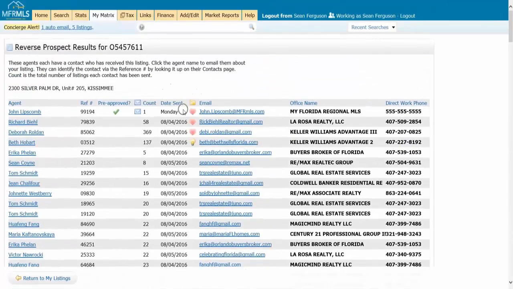The date sent is going to be the day that that property actually hit their customer's portal. So when it was actually sent to them. The folder is if that contact has gone in and rated that property as like a favorite with the heart or a possibility with the light bulb. You can actually see if their customer has already expressed interest in the property. So they're really looking for what I have here. You can see the agent's email address, their office, and their phone number right here.